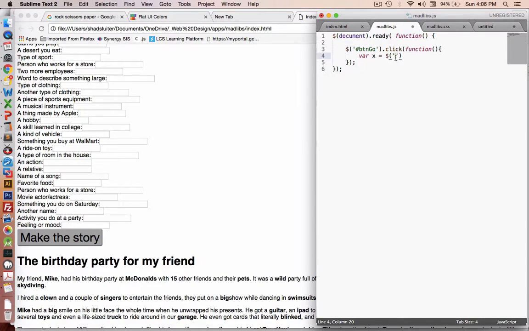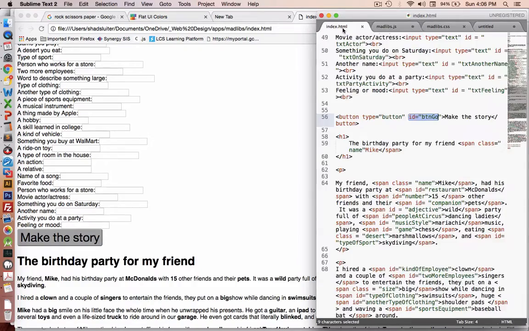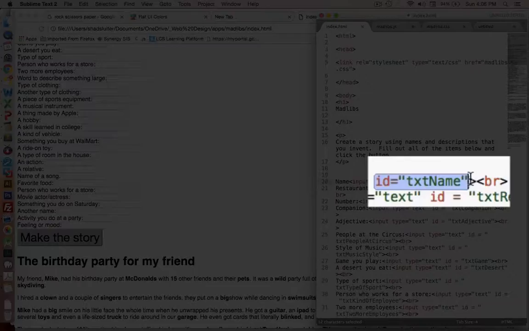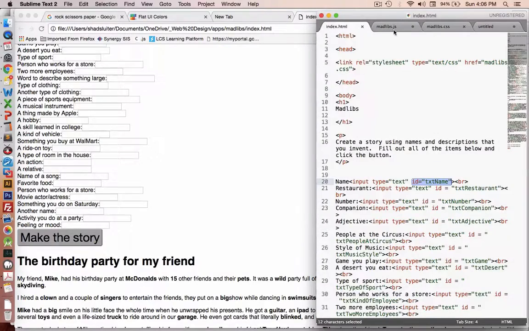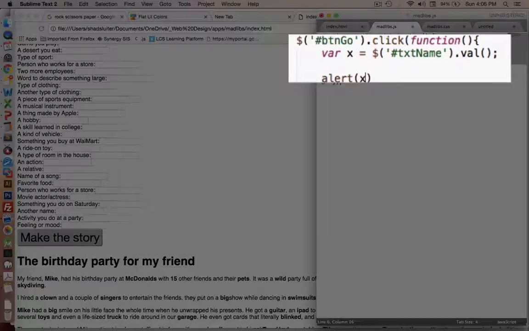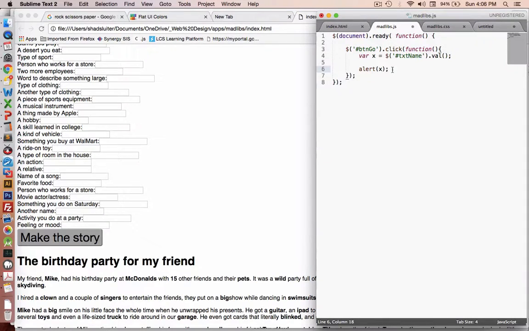To figure out what I'm trying to get the value of, I need to go back and look at my code that I typed earlier and see that the first data entry field I named as txtName. So I'm going to use that inside of these parentheses, #txtName. And then I'm going to give that variable the value of whatever is in that text field. Let's do a check to see if we're getting that. I'm going to alert the x and see if x indeed does store that value.